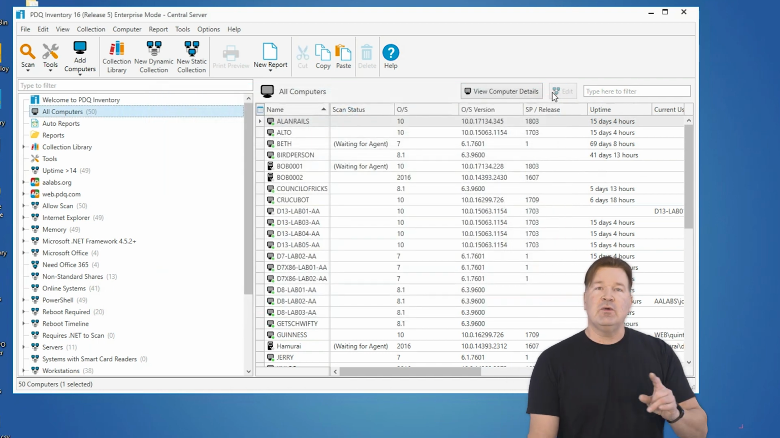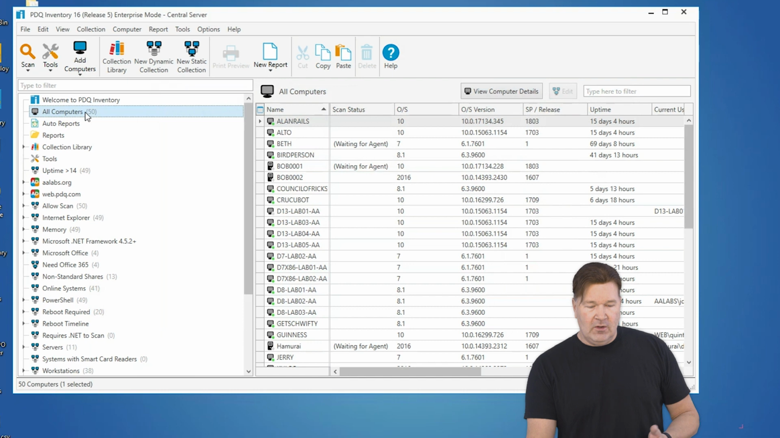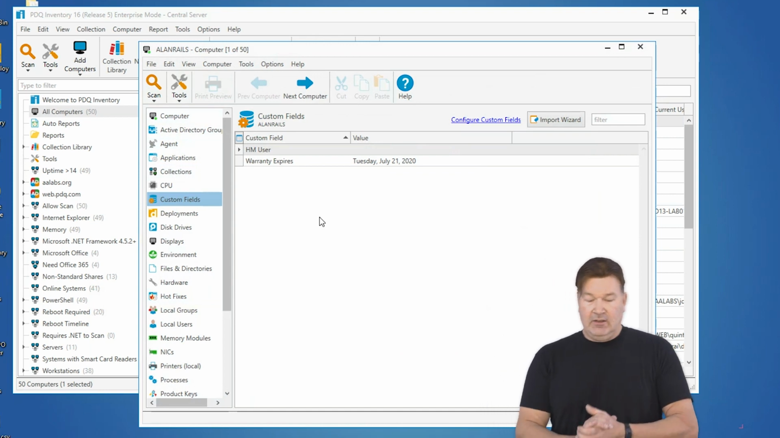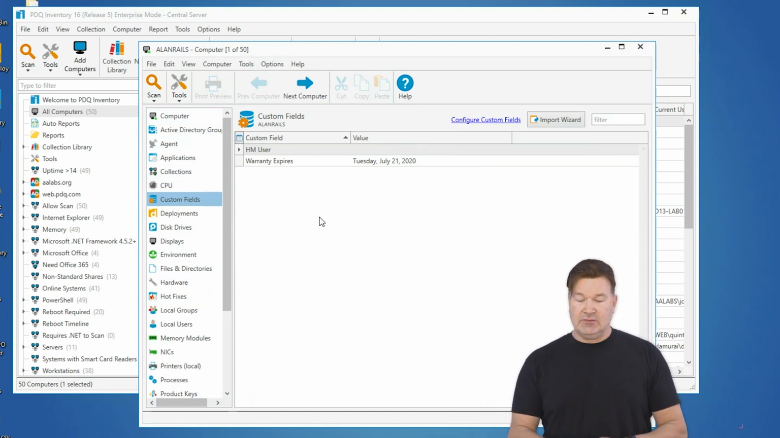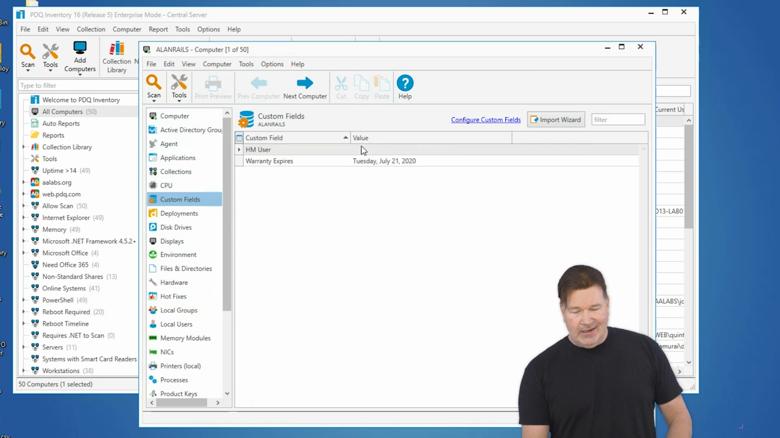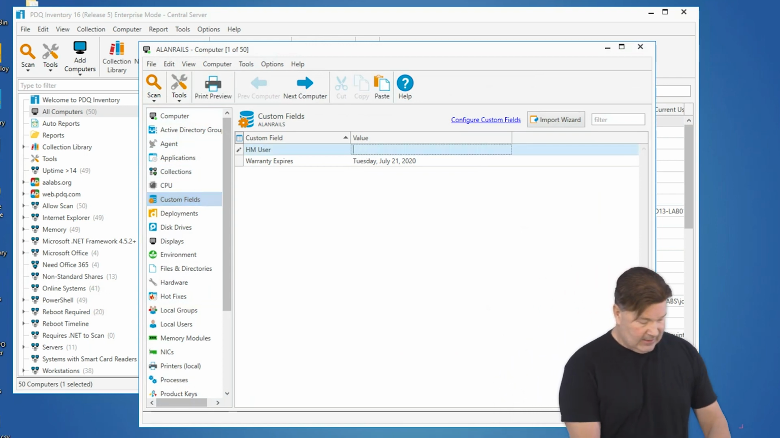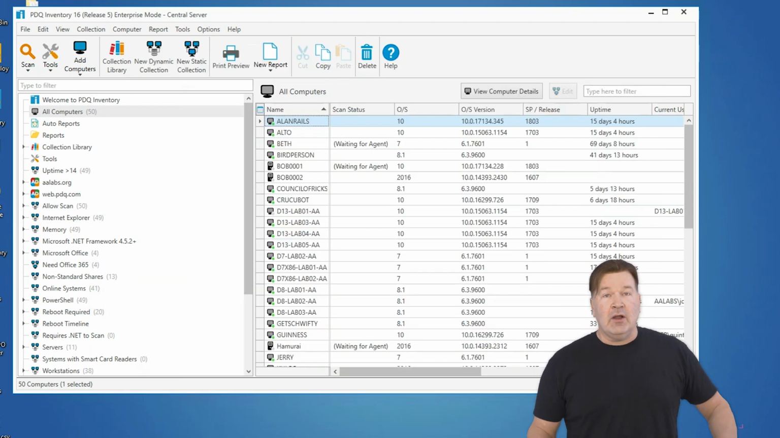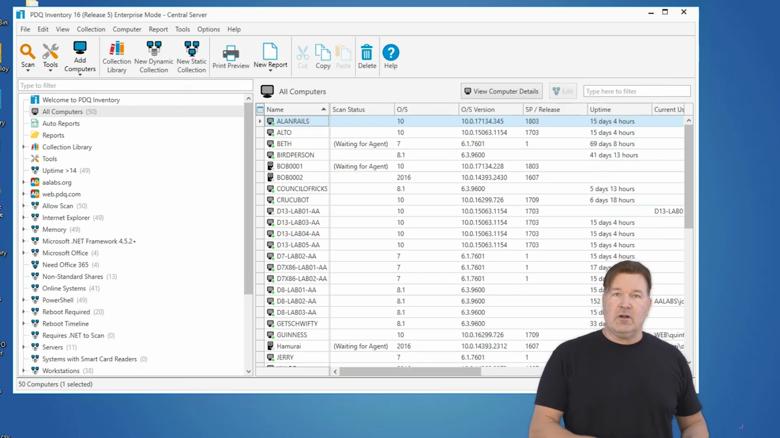So let's go see where that information is kept. If you open up a computer, let's go look at Allen Rails. And if you look down under custom fields, there you go. The warranty on Allen Rails expires on July 21st of 2020. Now, I also know that Jake happens to be my high maintenance end user, so I'm going to put his name in there. So how can I use that data? I'm going to either build a report or a dynamic collection.